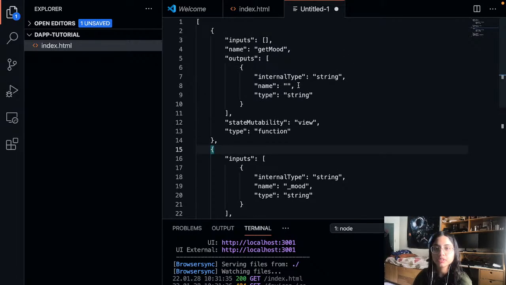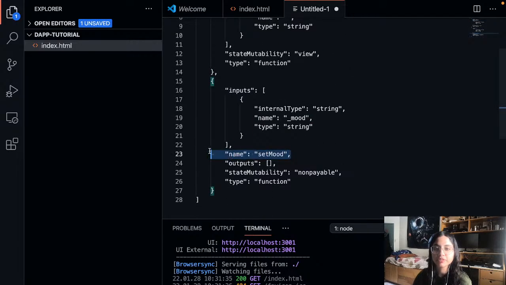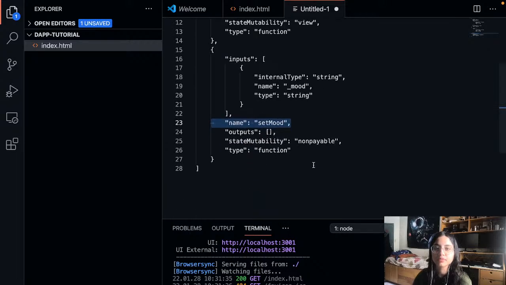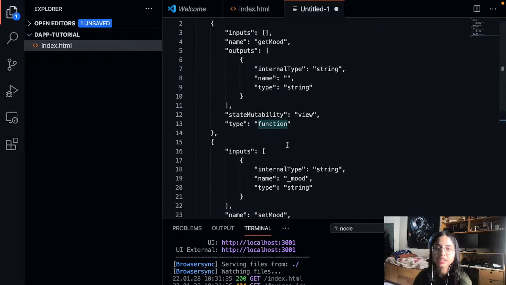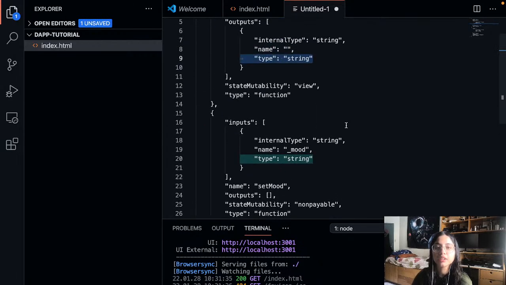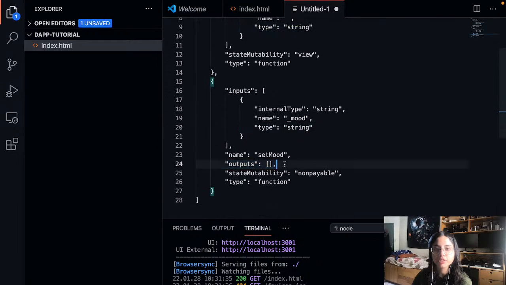Do you have any questions? See, the get mood function is here and the set mood function is here, and it tells you that it's a function. For the get mood, it also tells you that it's a view function. It tells you the outputs. The output type was string, so it specifies the type here. This didn't have any output because it was only setting the mood, so this is an empty array. It specifies the name, and it specifies the input it requires.